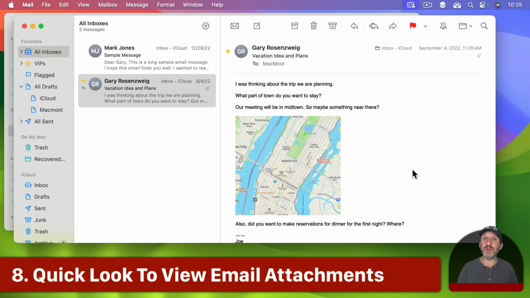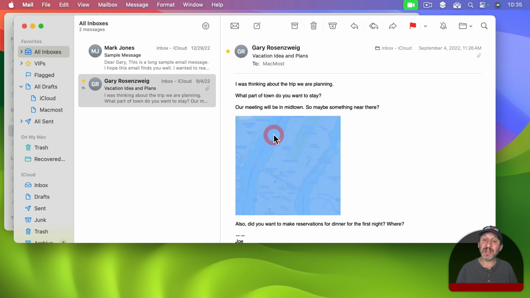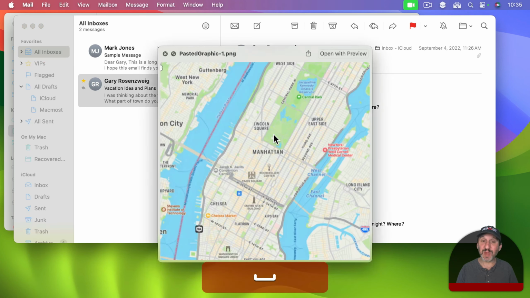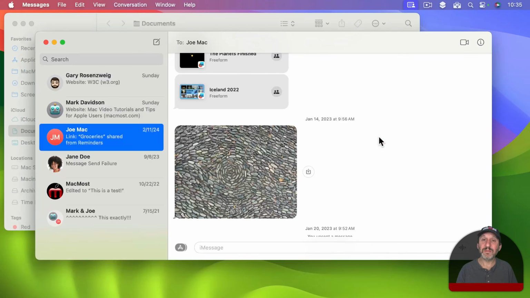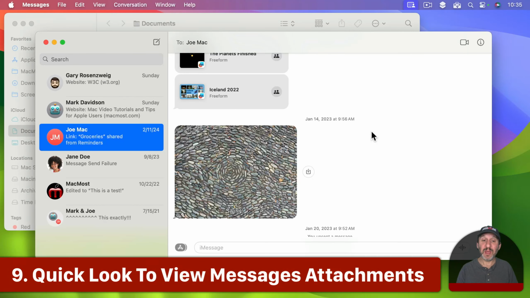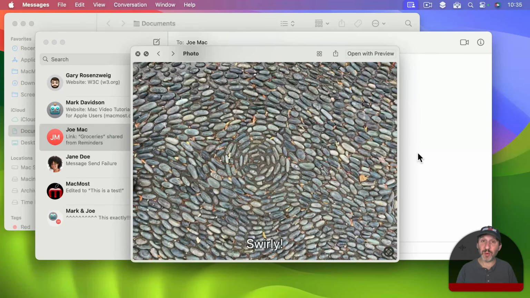So before I showed you how to use Quick Look to decide which file to import as an attachment for a message, but you can also use it while viewing messages. So here's a message I received and there's an image in there. I can select the image with just one click and use the spacebar and bring up a closer view in Quick Look. And the same will work for PDF documents and other things as well. And the same is true in the Messages app. If you get an attachment in a message, you can click it once to select it and then the spacebar will bring up Quick Look.